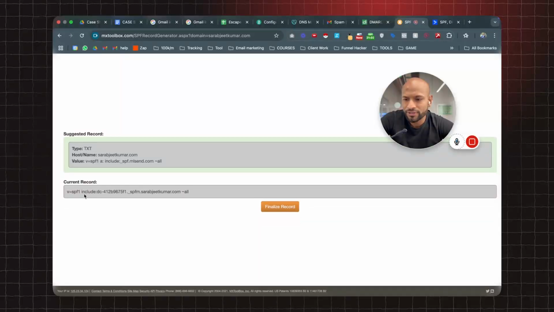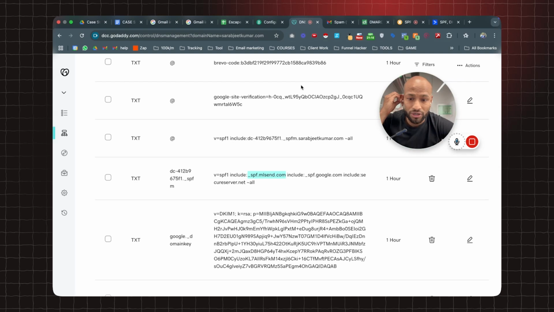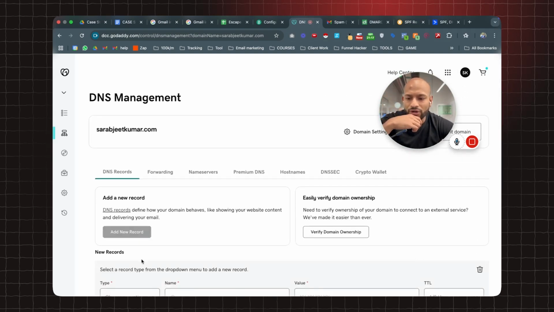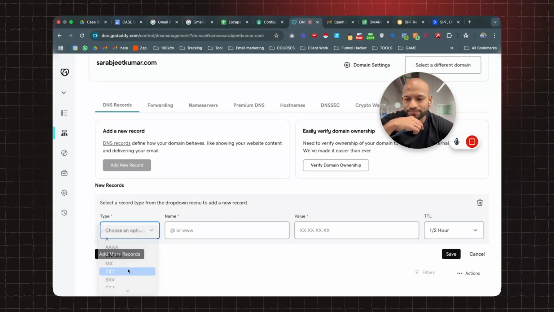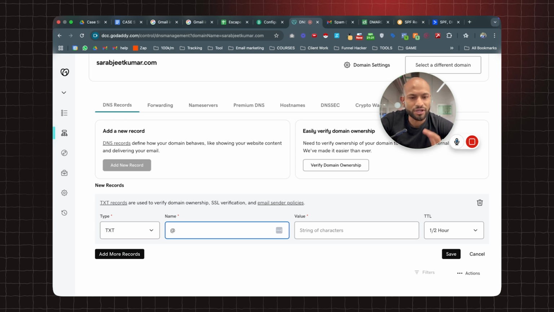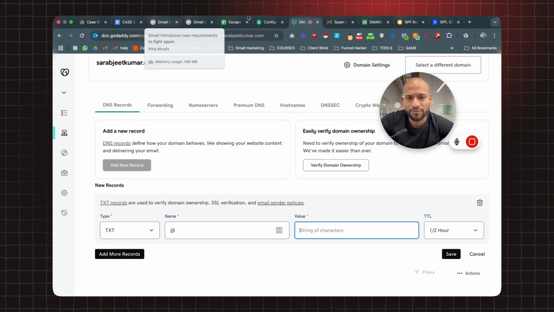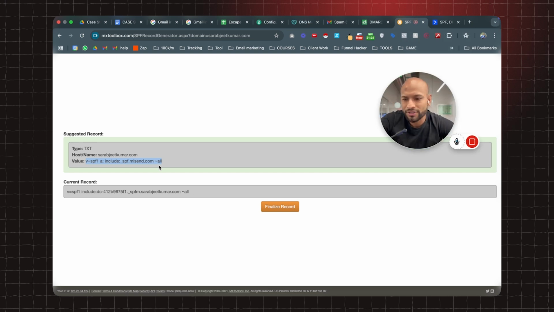Yes, you see, this is what it gave you. So type TXT, host name this one, and paste this one. You simply go to your DNS record and add a new record. Type should be TXT, at the rate that is sarabjitkumar.com, and the value is pasted directly from here. I'm not going to do it, but you get the point. So that's how we set up an SPF record.